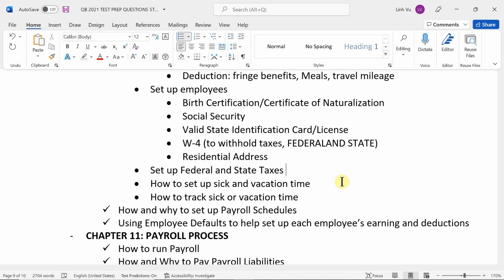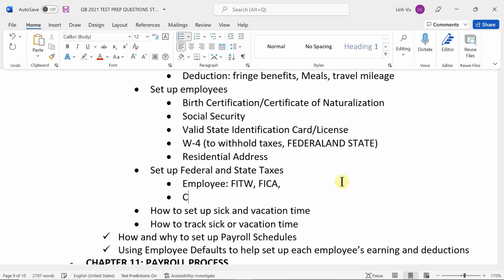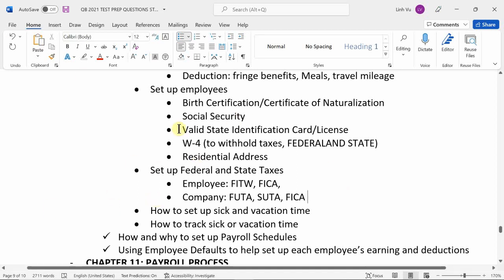And then of course you also have to set up the companies. So you have to set up employee, which is FITW, FICA, and then you also have to set up companies as well. So we've got the FUTA, the Federal Unemployment. You have SUTA, the state unemployment, and anything additional. So you also have to match the FICA as well. You have to be able to set up all of those with the correct accounts and agencies that you're going to make payments to.